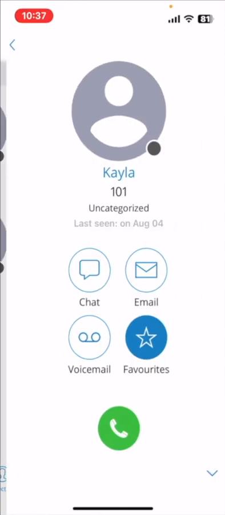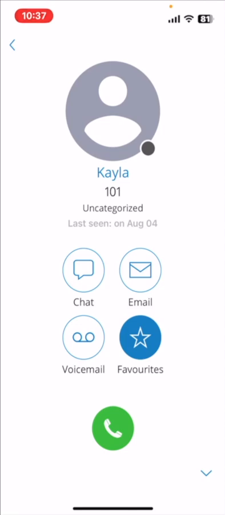If you click on one of the extensions, you'll be able to create a chat. Now, this is going to be a chat that's for internal employees only. This is not chatting with people outside the organization. This is simply messaging within the organization.